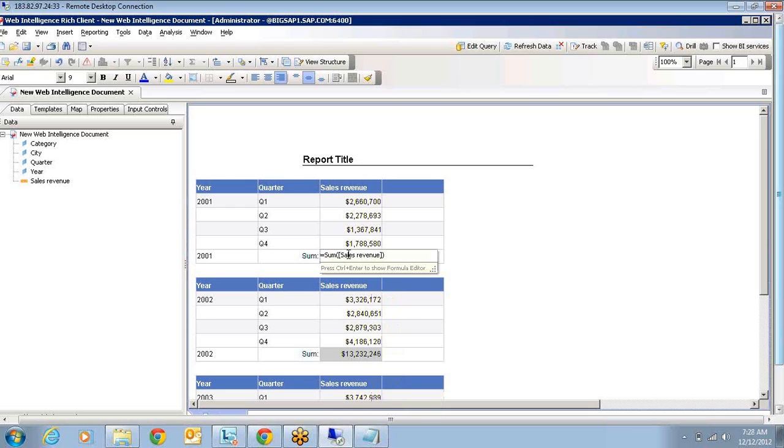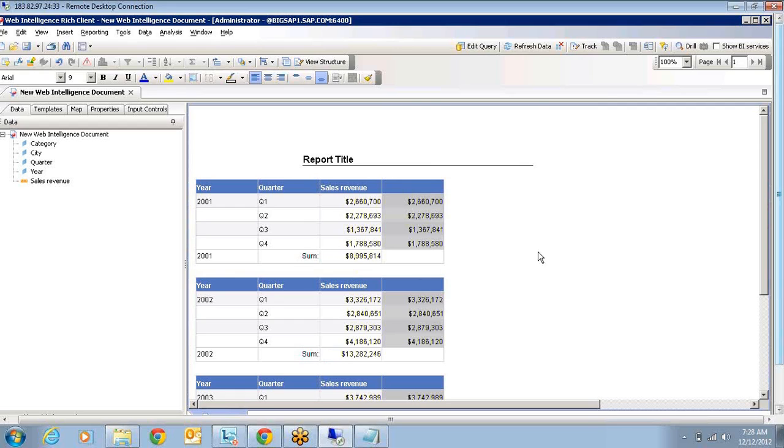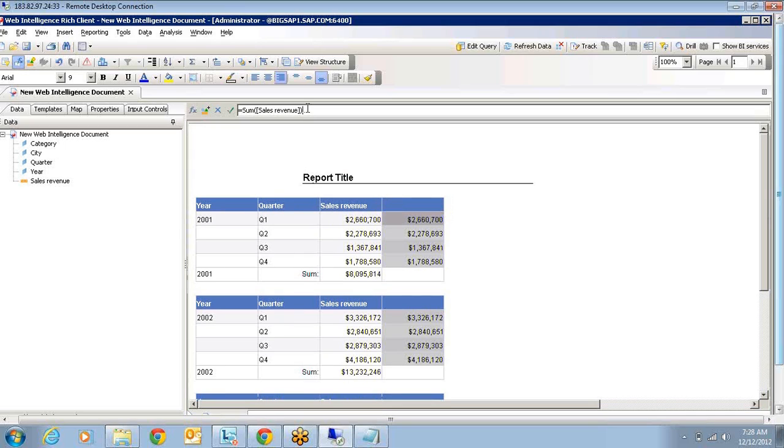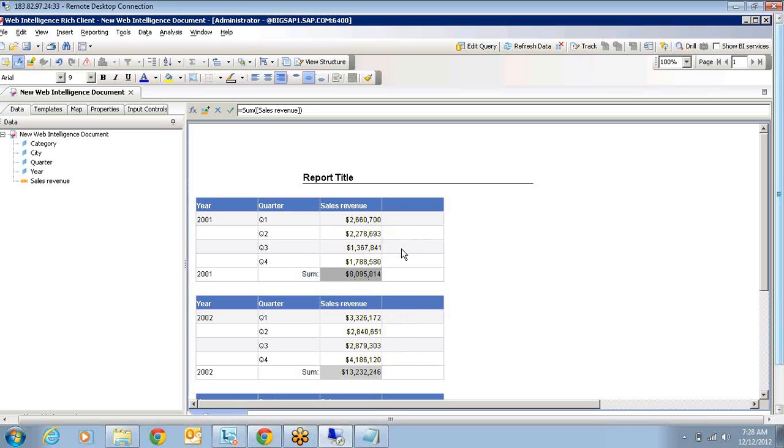And the reason why I want this at each and every row level, the same yearly sales revenue, is let's say my requirement is to calculate the percentage distribution of each and every quarter. In order to calculate it, I need to divide each quarterly sales revenue by the complete year sales revenue, right? So that's why I want this at each and every row level. How can I get it? So here, context operators come into the picture.